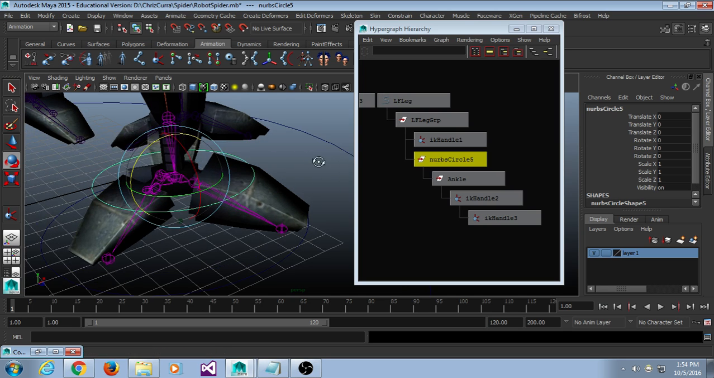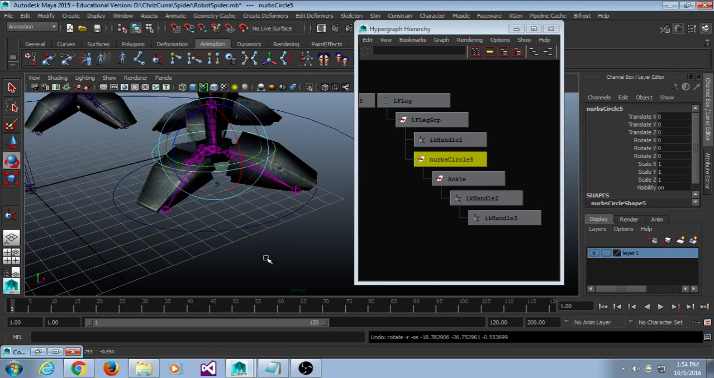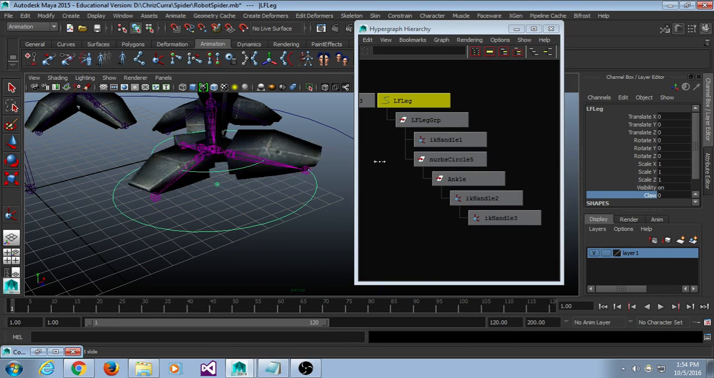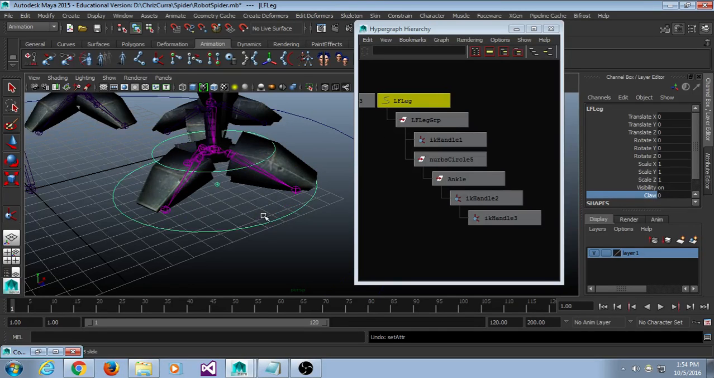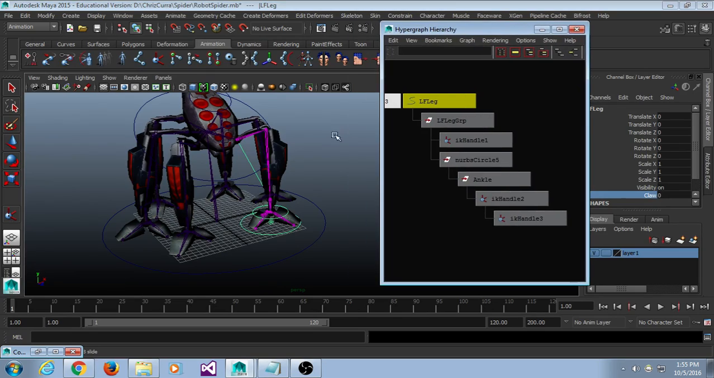So we've got 3 controls right now. We've got the big circle, which moves the leg. We've got the little circle, which rotates the ankle. And then the big circle also has the claw open and close. That's all so far.